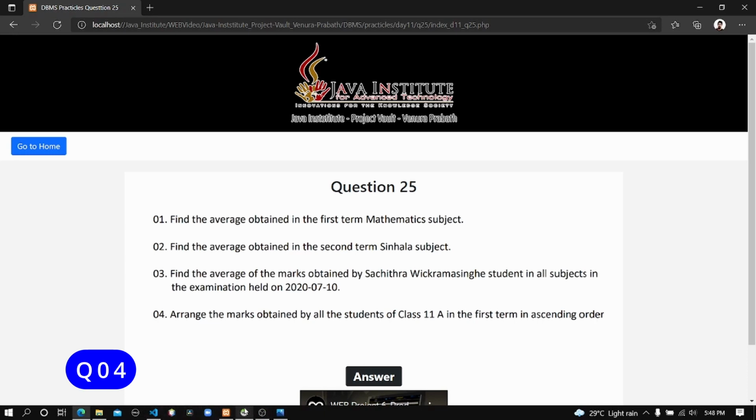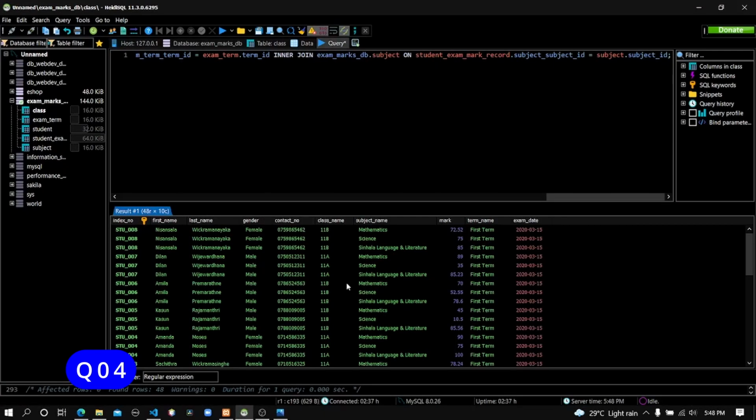Let's go to our SQL browser again, but here you can see arrange the marks obtained by all the students. We have to arrange only the marks of the student, but it's very meaningful if we show all the details or all the records when we are showing the marks of the student. So that's why I joined all the tables and show these details in my result.